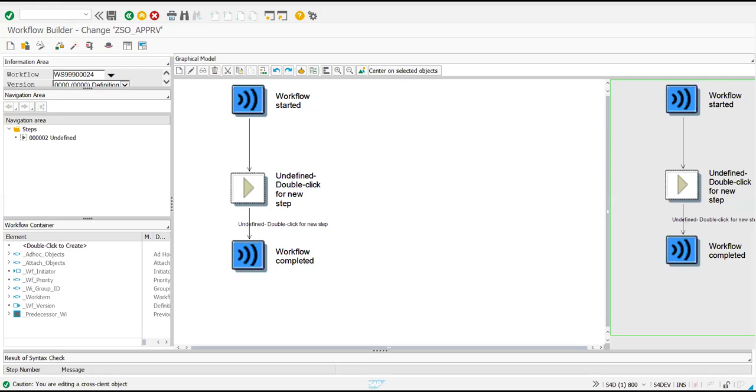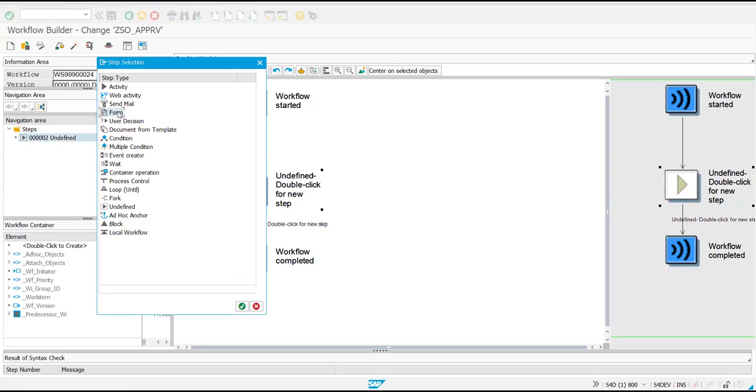So guys, let's start with the creation of the workflow. I will click on this create button, and then I will select this form option, to actually design a screen and send it to the user.